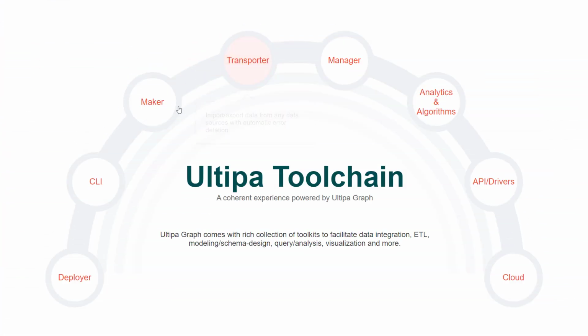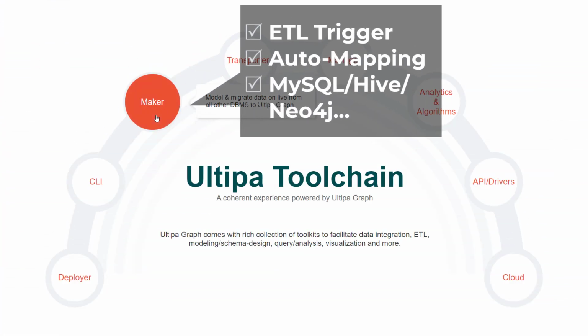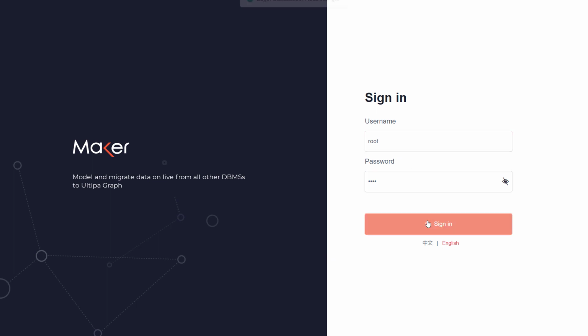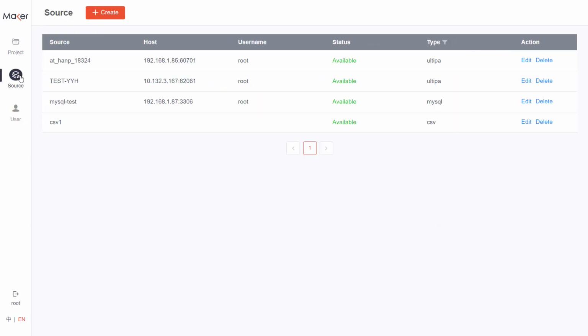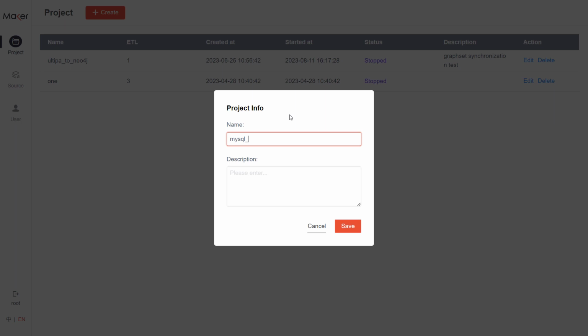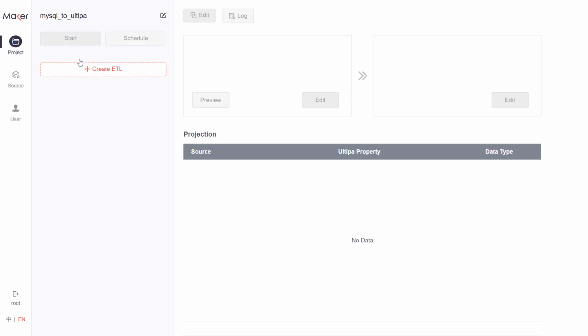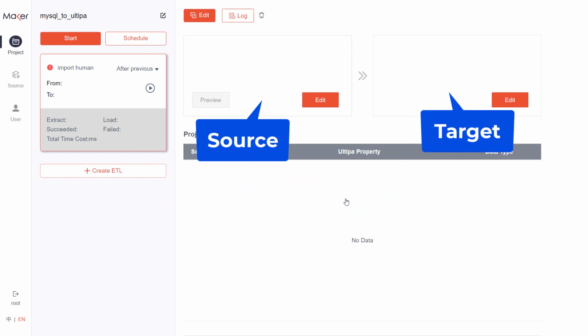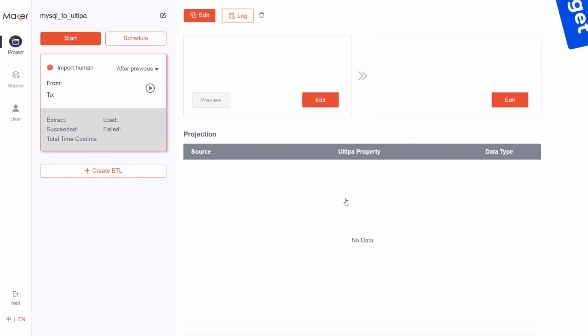Projects for daily production usually have a strong demand for ETL functions triggered on a timed basis with automatic property mappings. These are all properly handled by Ultipa Maker. It supports data transition between any two data sources. An ETL model works similar to a node config or edge config when using Ultipa Importer, but all are done through an intuitive user interface.